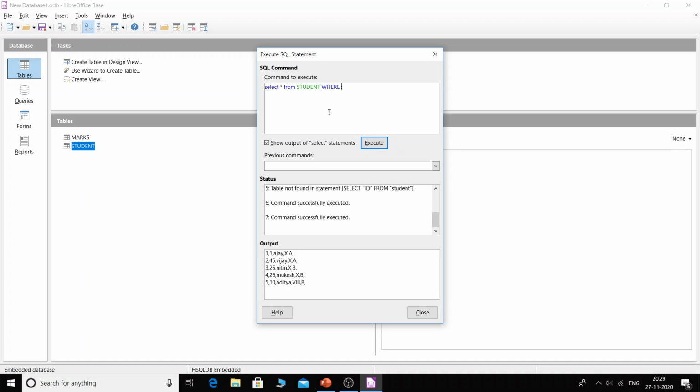So where, it is also called the WHERE clause, and I say id is equal to 2. So it will only display that record where the id, the primary key, is 2. If I click on execute, you can see it is only displaying the data with the id 2. So you can use that WHERE clause giving a condition. This is where I can specify the condition.